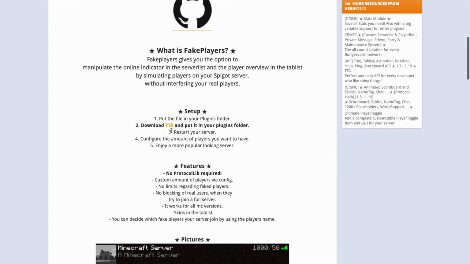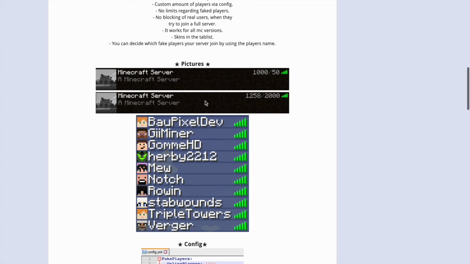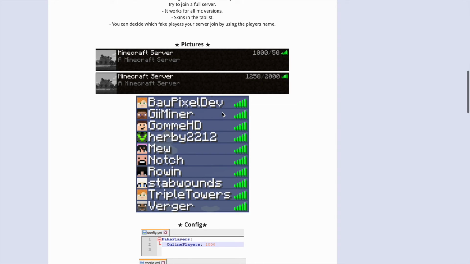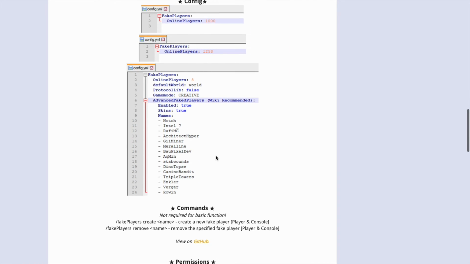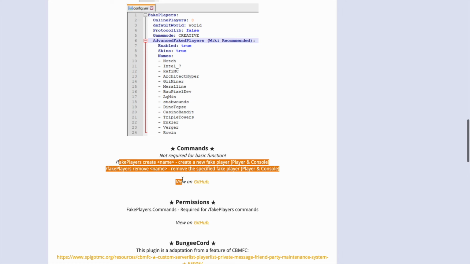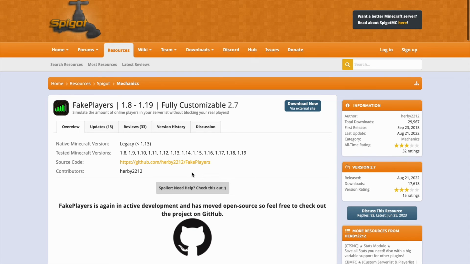And then you will also want to download TTA, which is also on GitHub. And then you can see here that these two pictures show you can have literally any number of players, over 1,000, which is crazy. And then this is what we just looked at in the config file. And then we have the two commands we use to add and remove players. But that is the plugin.